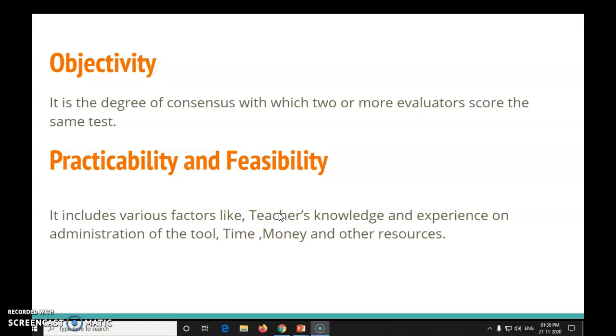The next is practicability or feasibility. So whenever you select an evaluation technique or tool, make sure whether you are expert in applying that evaluation method, whether the student can follow the evaluation method, whether you or the students have experience in attending that evaluation method, you should check. And also you should look for the time, money, and the resources availability.